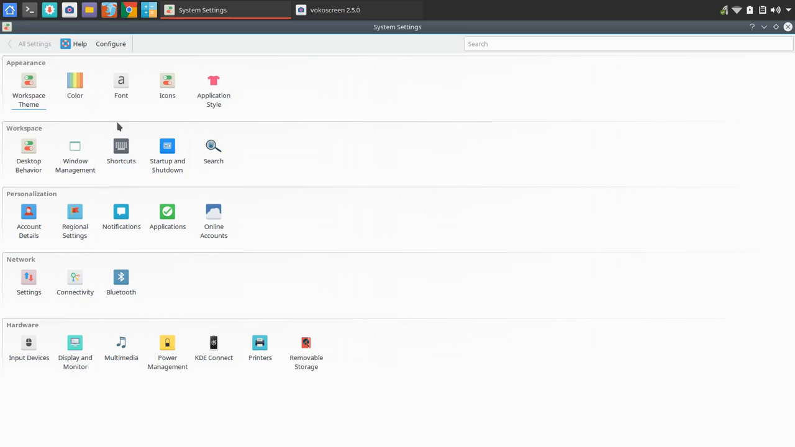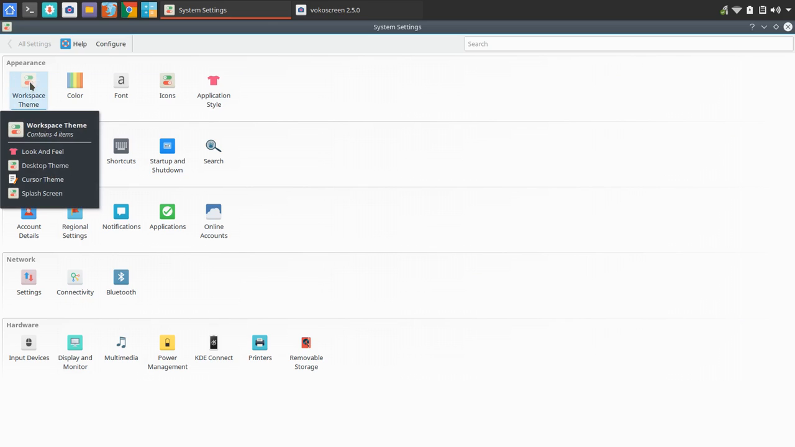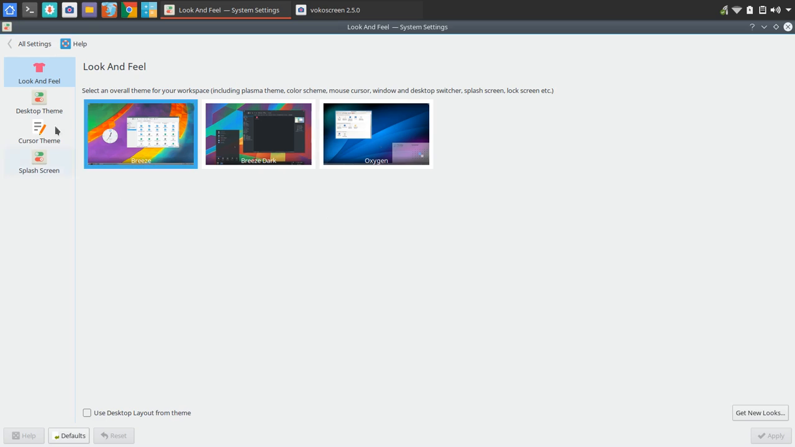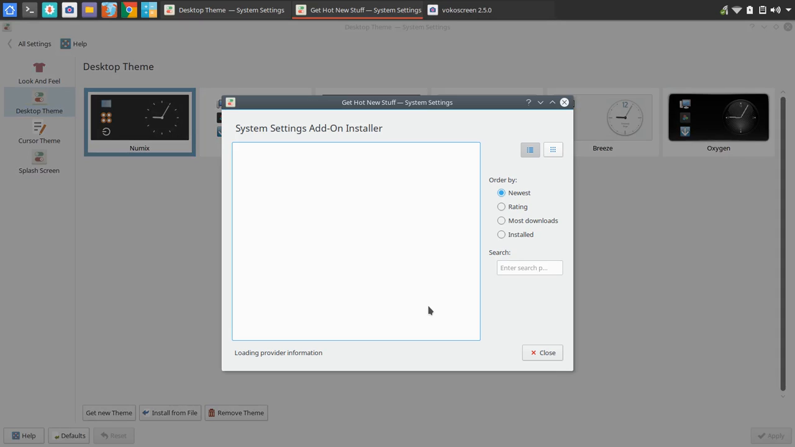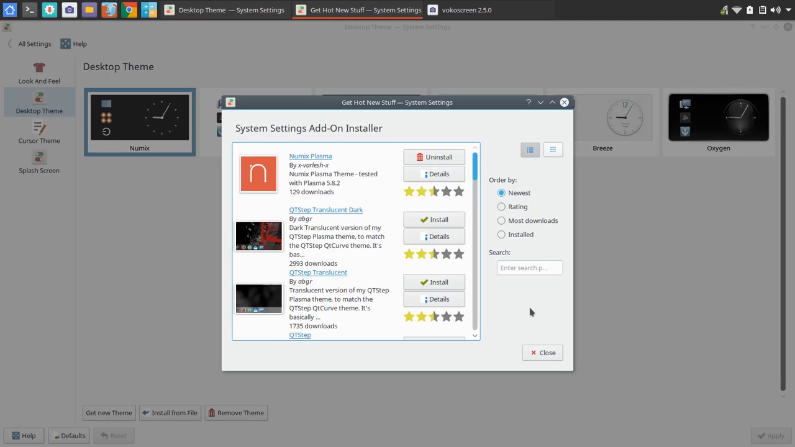System Settings, and from there, to obtain the new theme, you're going to go to Workspace Theme. And from there, you'll go to Desktop Theme. And then down here at the bottom, you're going to see Get New Theme. Just go ahead and order by newest, which is the default. Just leave it at that. And you're going to see at the top here the new Numix theme. It says tested with Plasma 5.8.2. And from there, click Install.